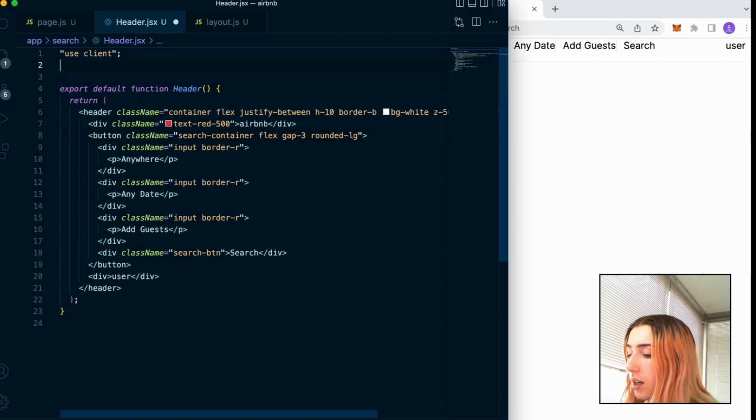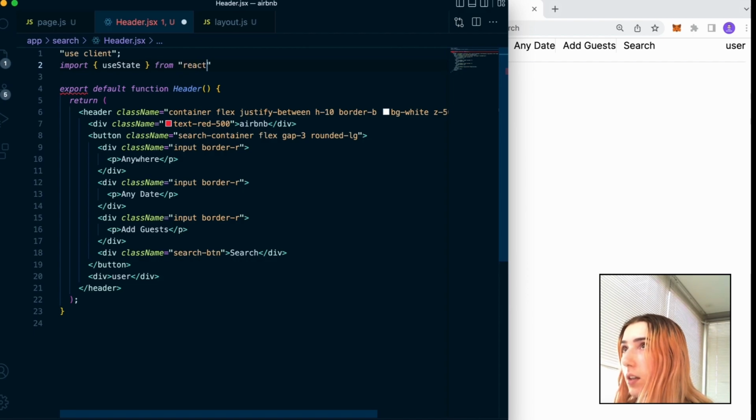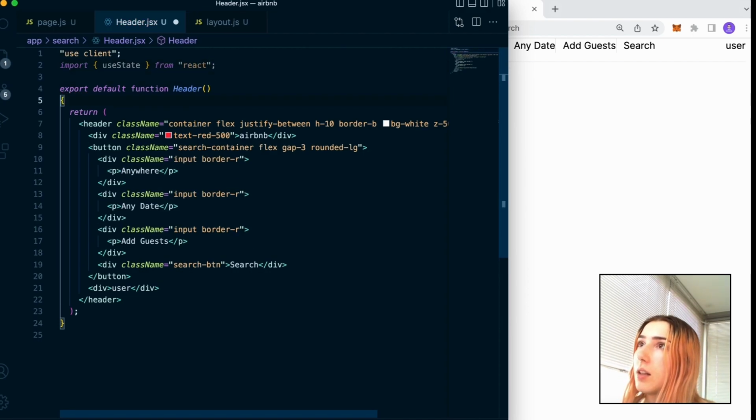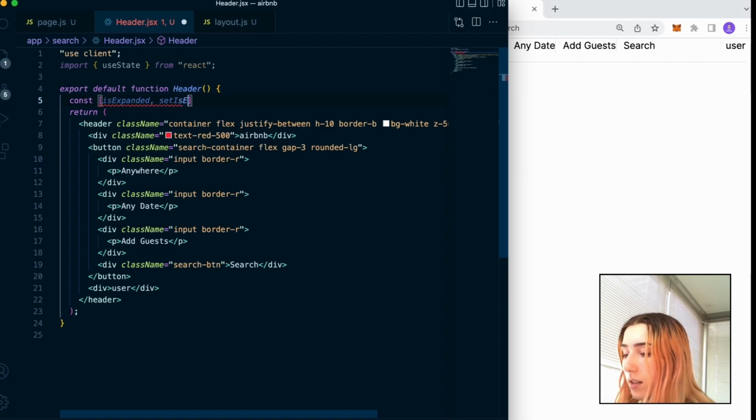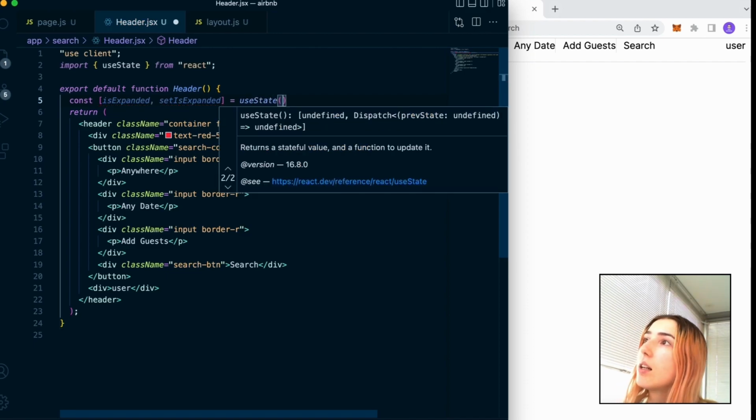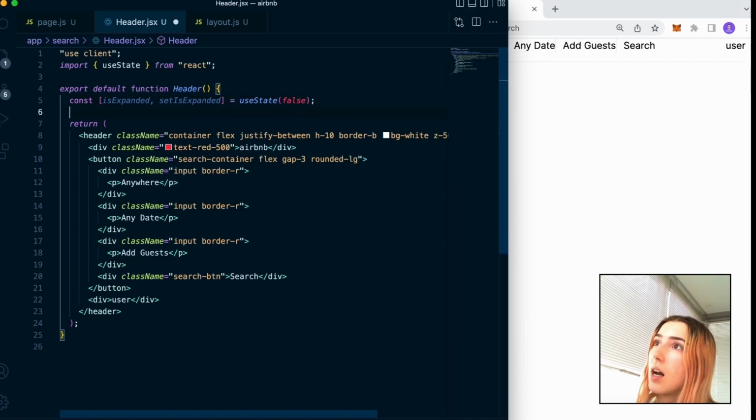So here we're gonna create our first state. First, we need to import the useState hook from React. After doing that, we're gonna name our state. So const isExpanded, and setIsExpanded is how we are gonna update the state. useState, and in useState we pass in the default value, which in this case is gonna be false. Unless the user clicks on it, it's not going to be expanded.